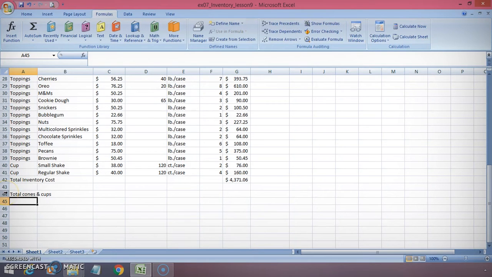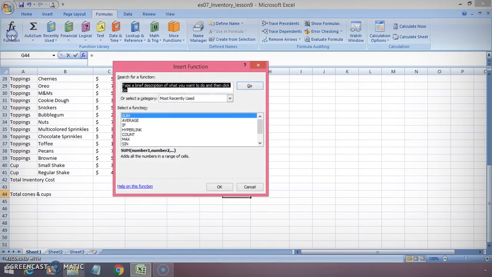Instead of using the AutoSum command, I can insert the function another way. First, I need to select the cell where I want the function to appear. Then I click the Insert Functions command on the Formulas tab. A dialog box appears. By default, a sum function is selected.